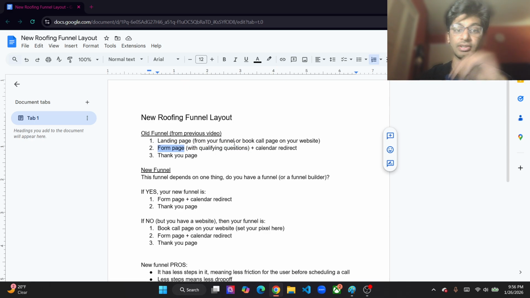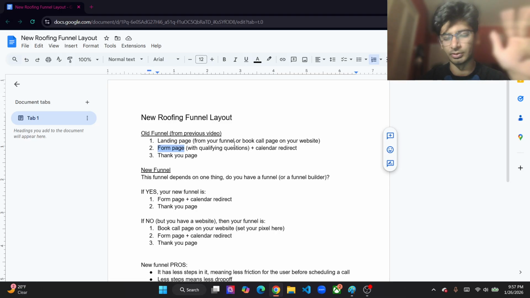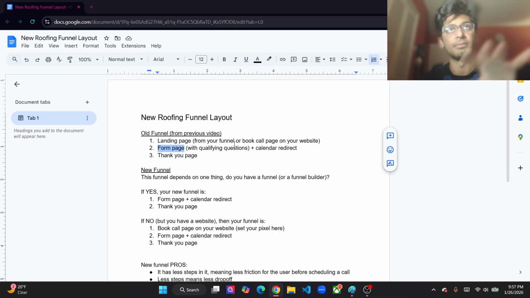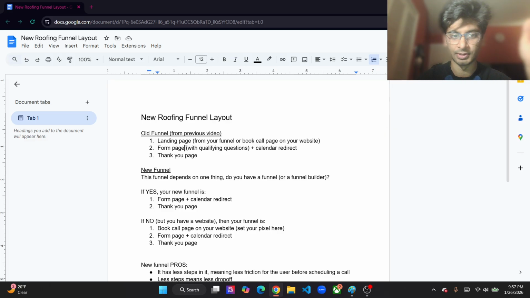The form page: the less typically, the better, but 100% name, email, phone number. Always, maybe not phone number if you don't have A2P. A2P, if you don't know what that is, is basically the verification to use a phone number for your business. But definitely name, email, and then some qualifying questions. Phone number if you already have A2P, for example. And then once you submit this form, it redirects you to the calendar.